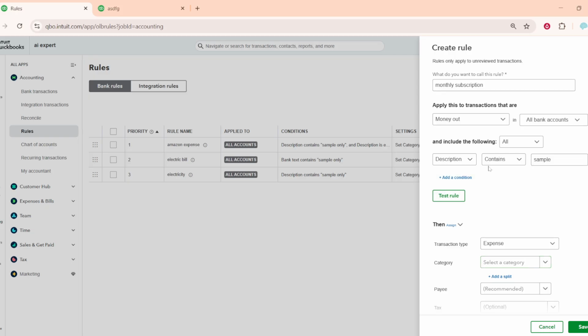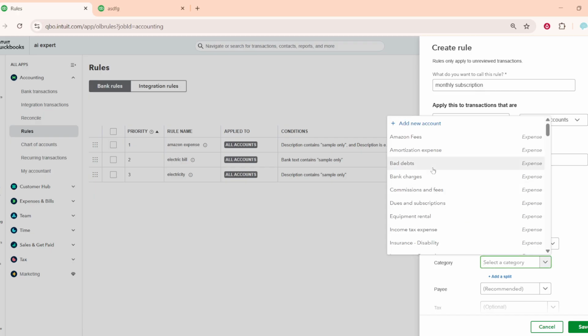Under Then, tell QuickBooks what to do when those conditions are met. Choose the transaction type, such as expense, deposit, or check, so it's recorded properly. Select the correct category or account to post to, like software expense, office supplies, or sales. If you have a regular vendor or customer for these transactions, add a payee to keep your records tidy. You can also set a tax if that applies to your region and workflow.